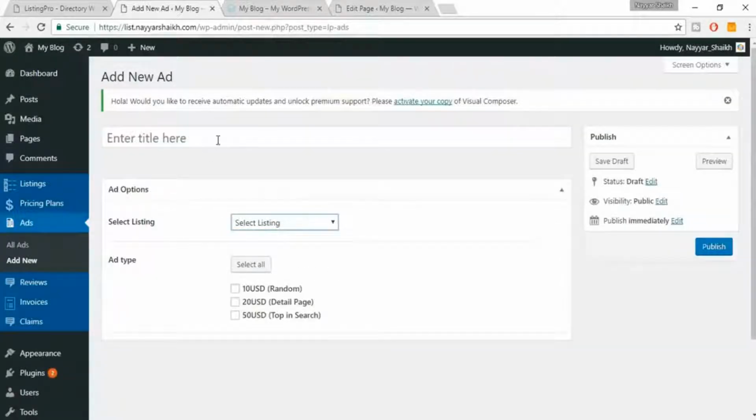Now we can put in any title. For example, let's put in Sushi Kashiba. I don't know whether I'm pronouncing it right or wrong. Sushi Kashiba. Now select this listing.